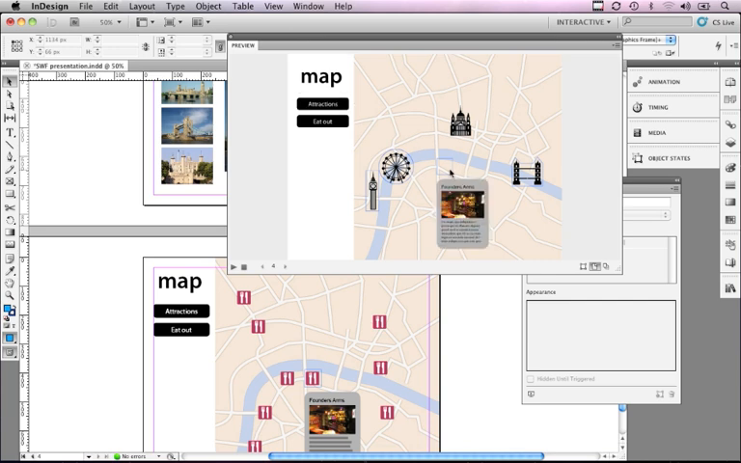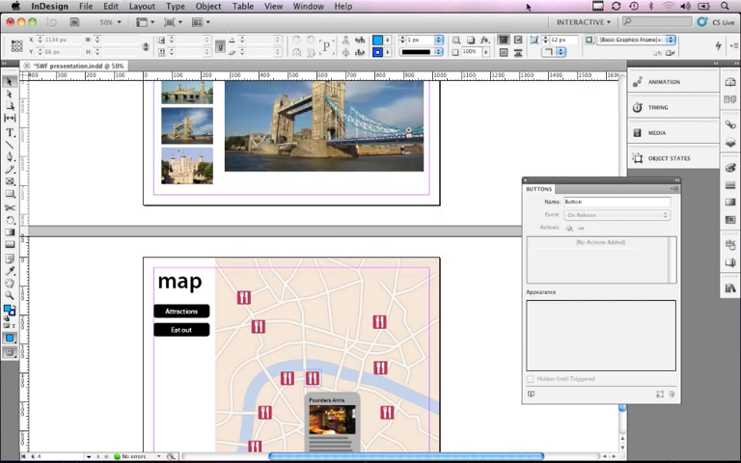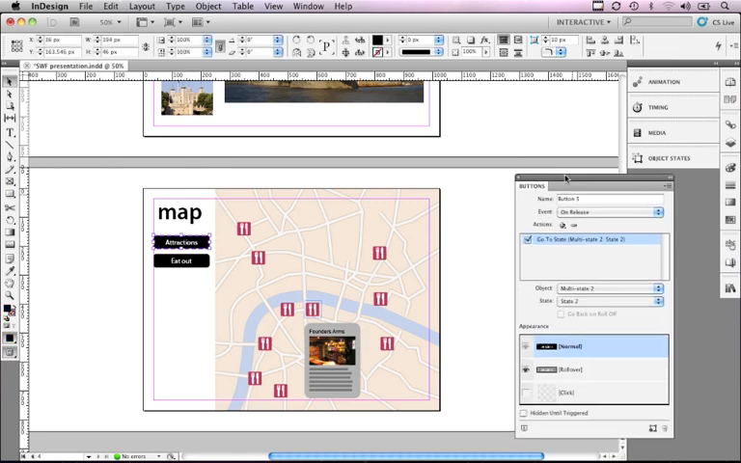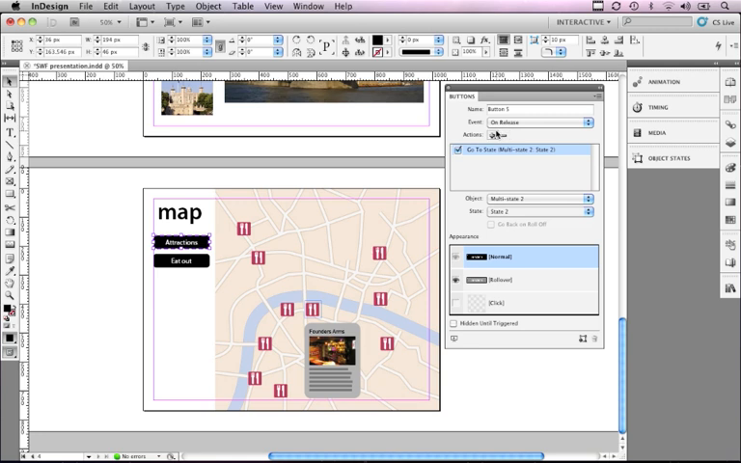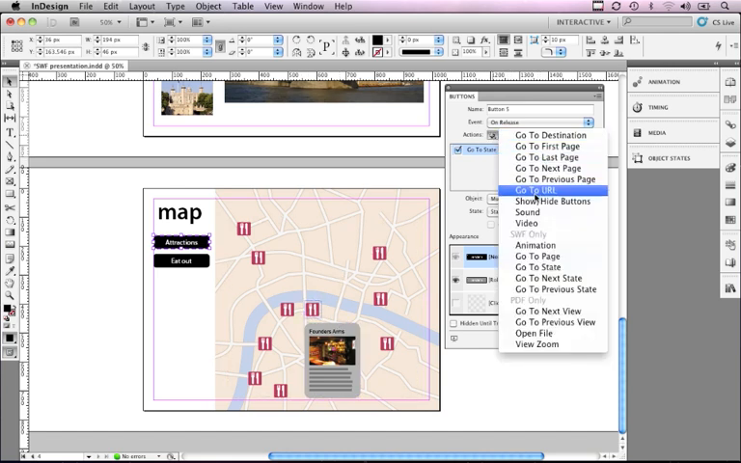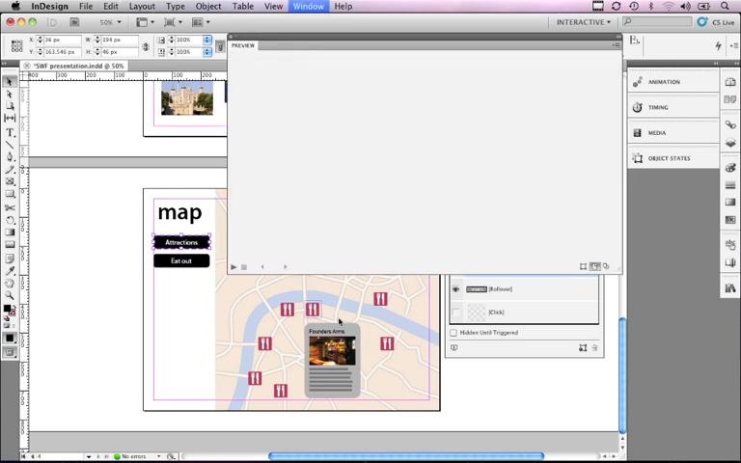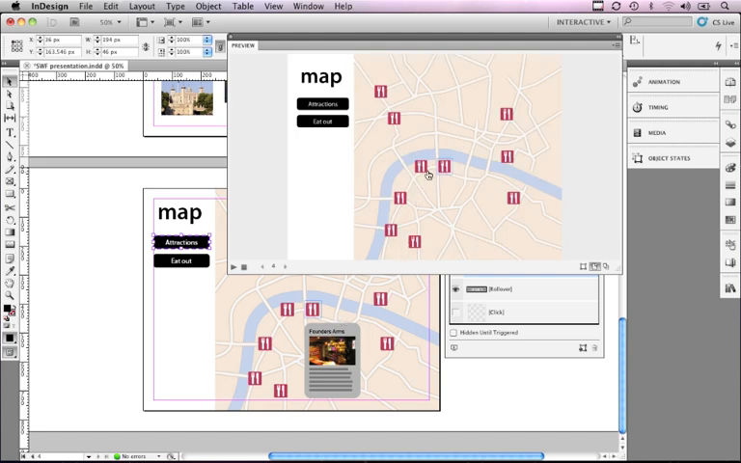Okay. So what I can now do is I can come to my attractions button. And what I can do here is actually tell it to hide this button here. So I'll just do it very quickly. So click on there, show hide buttons. I want it to hide the Founders Hotspot. So I can click on there to hide it. And that might do it. Let's have a look. Okay. Click on my attractions and now it's gone.